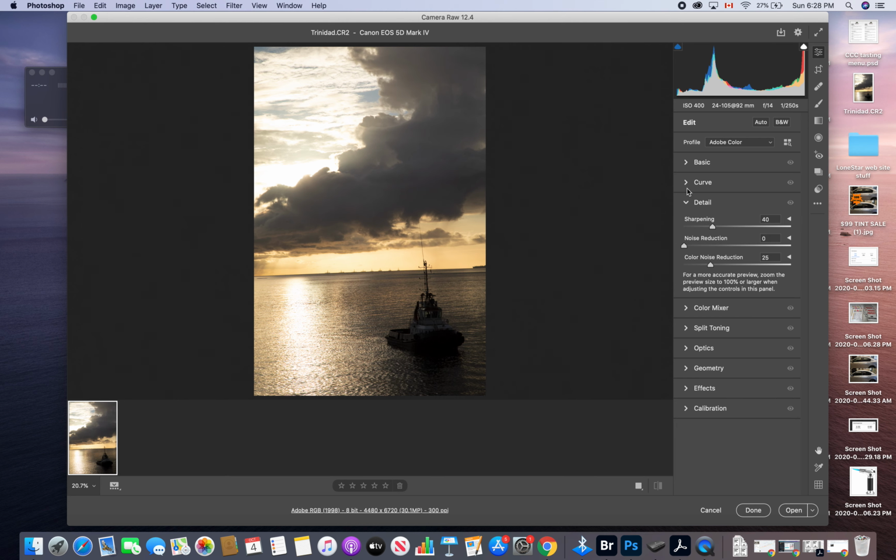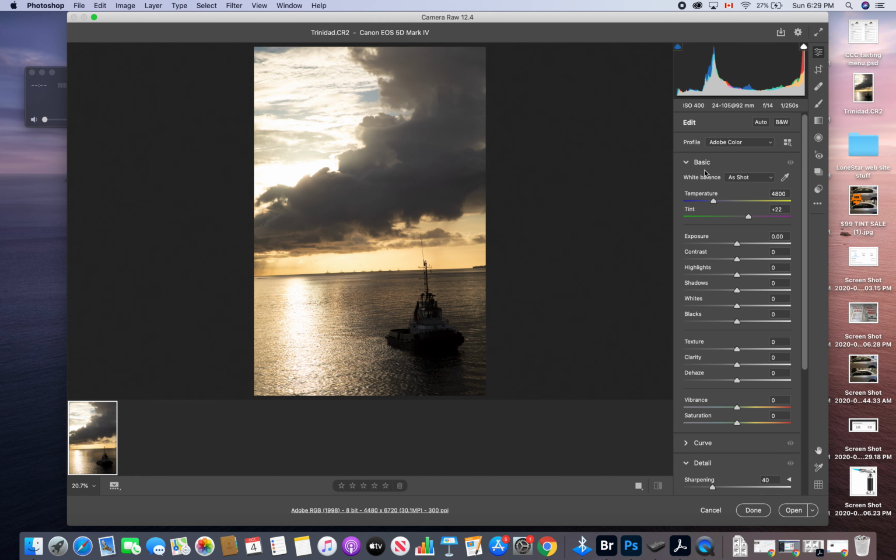So we're really going to focus on the basic and the detail panel. The basic panel is going to have our white balance to start. That's the first thing you want to do, is adjust the white balance if necessary or if needed. There are 3 ways to adjust white balance. You can use this little drop-down menu and select any of the preset options.